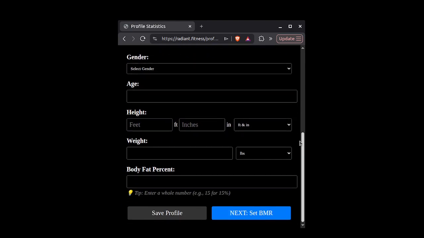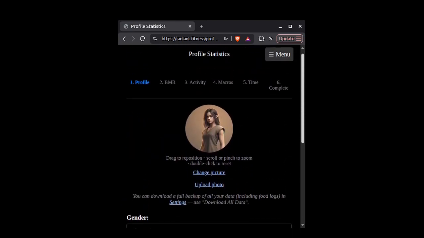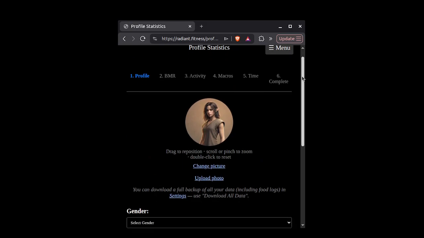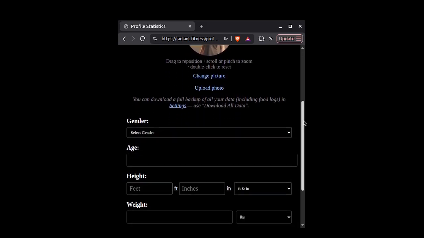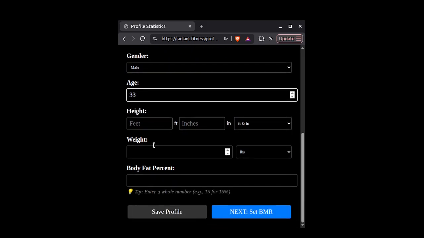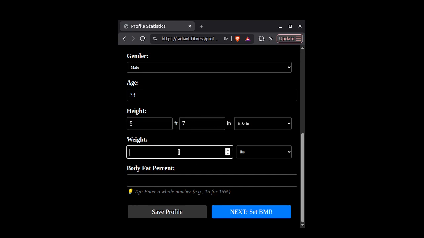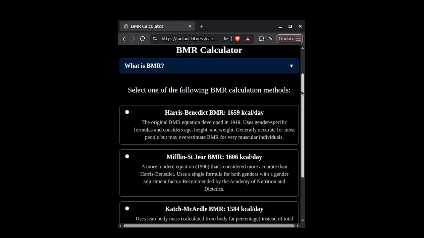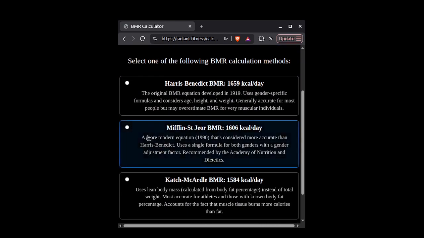You can set all your macros and BMR. You can set a picture. So you can do like male, 33, 5'6", 520. And then you pick your BMR, which is your base metabolic rate.